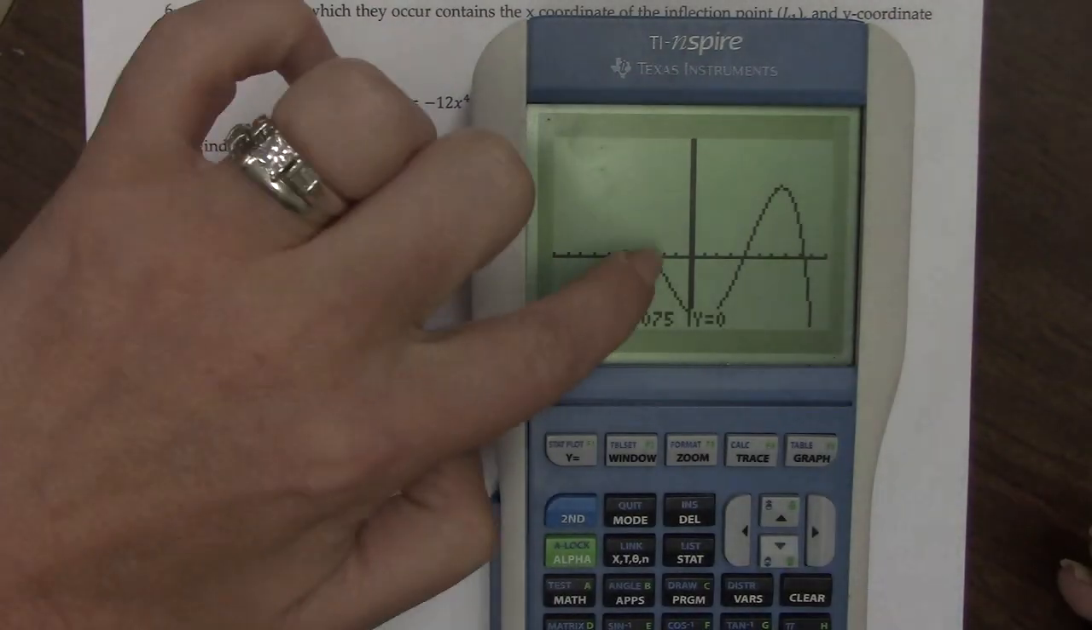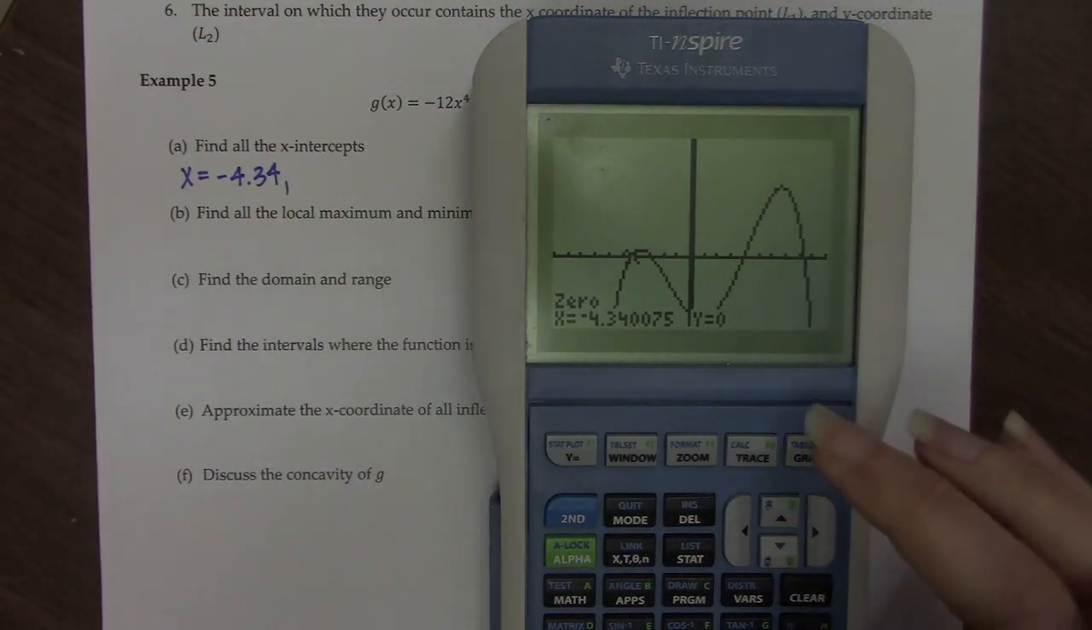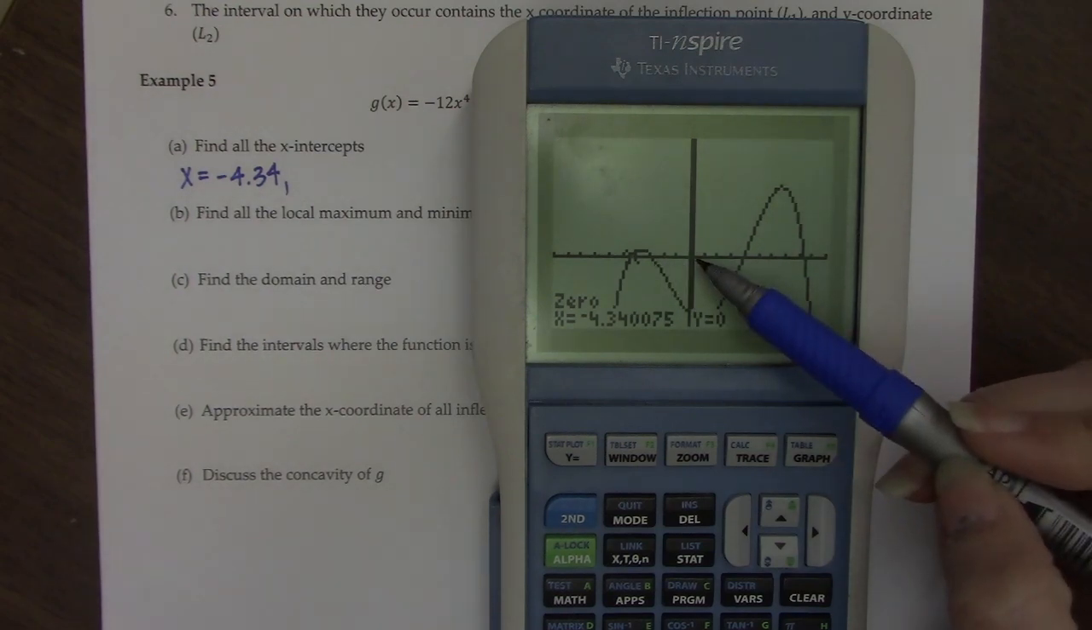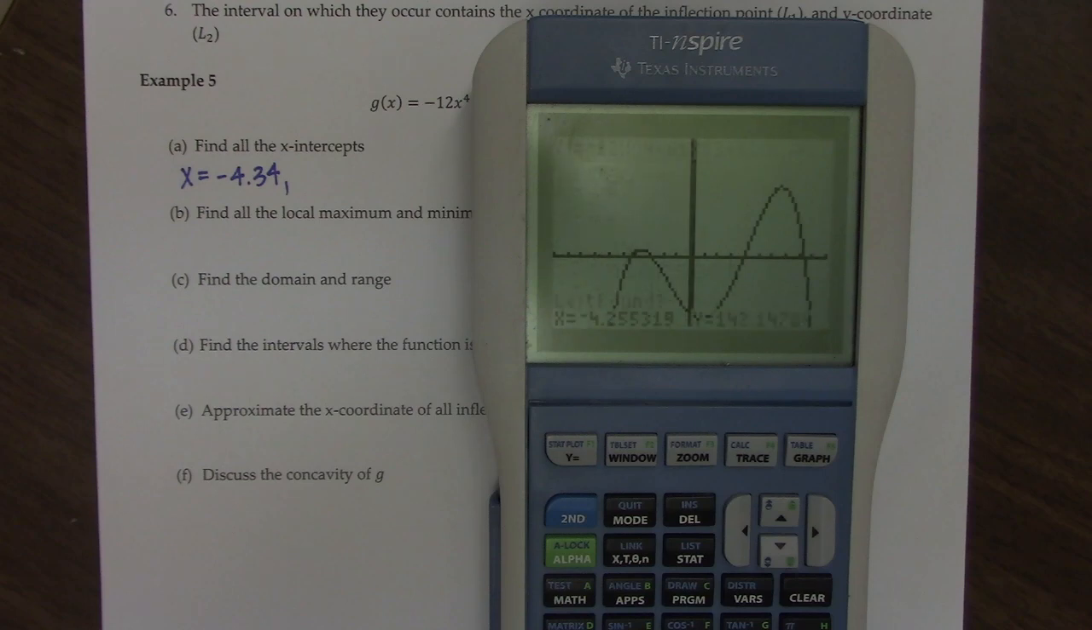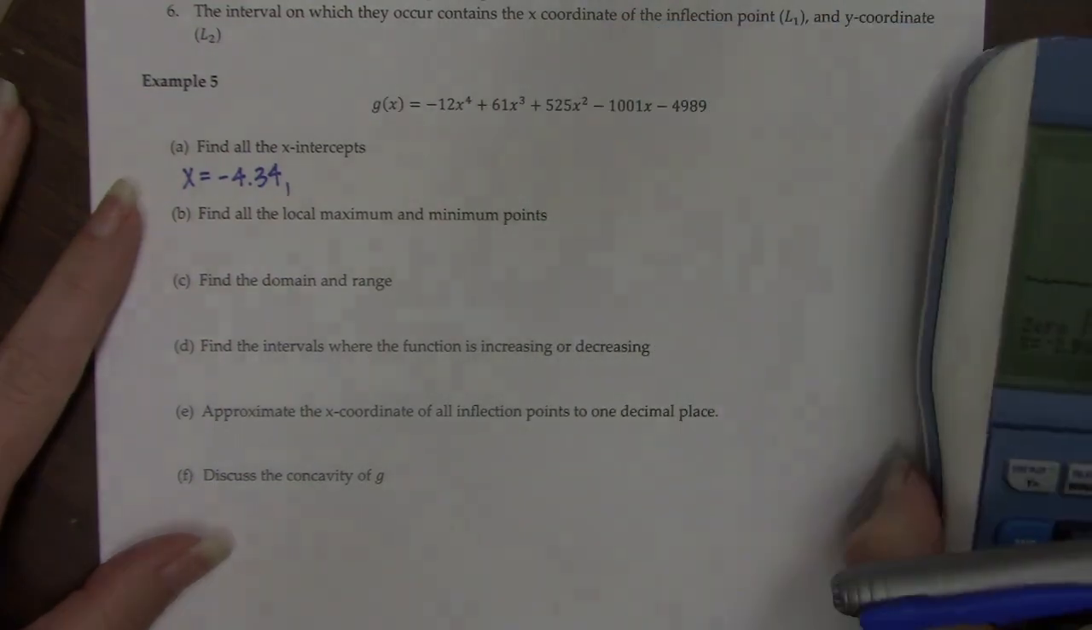So since I cut this off at negative 4, and it looks like it crosses again somewhere before 0, I'm going to use negative 4 and 0 as my bounds. So negative 4, 0, and I get the second 0 at negative 2.91.